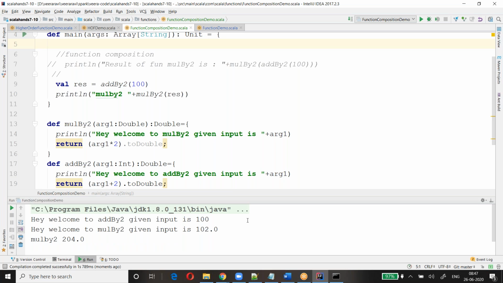Same order only. This is called function composition. First it will process whatever function you are calling inside, it will take the result and pass it on. It's normal, not something specific. It is very simple, general only. You're calling one function, taking the result and passing it to the next.